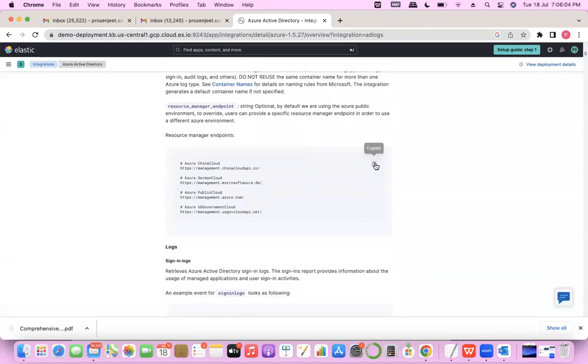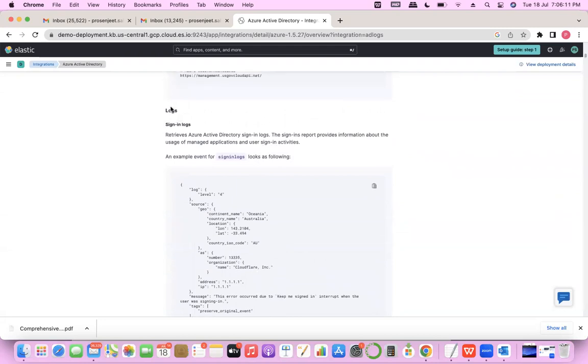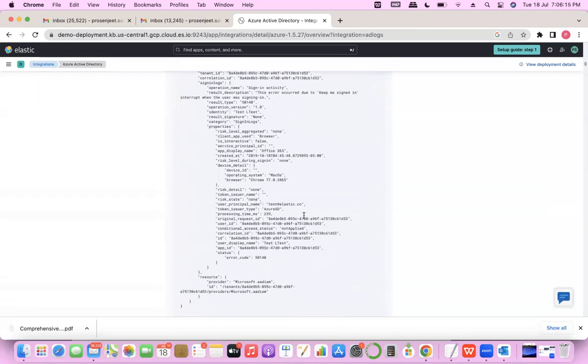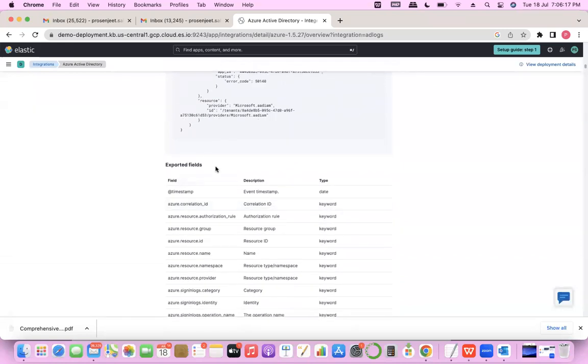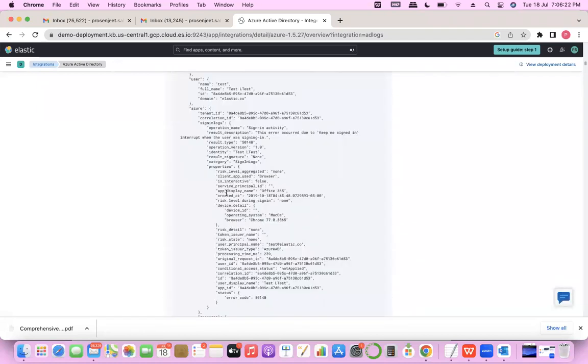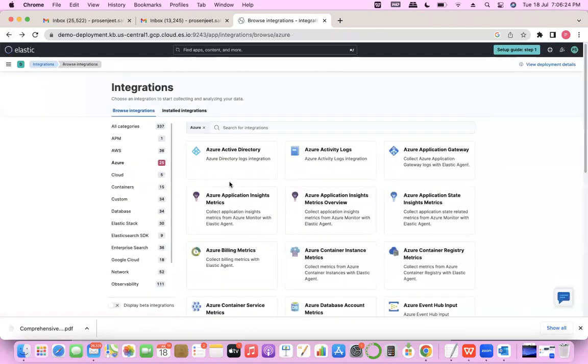This is a kind of Terraform template that is already there. You can click and copy the resource manager endpoint template. You can copy it and paste it in your Terraform. I can also do it from there. These are sign-in logs. An example of a sign-in log follows. All the logs are there. Yeah. So these are the exported fields. So let me go back.